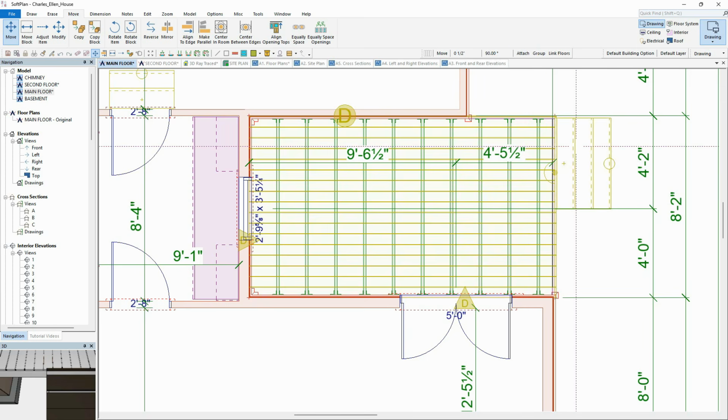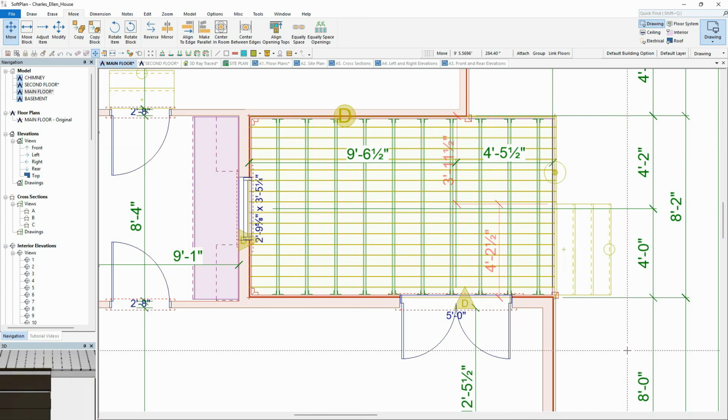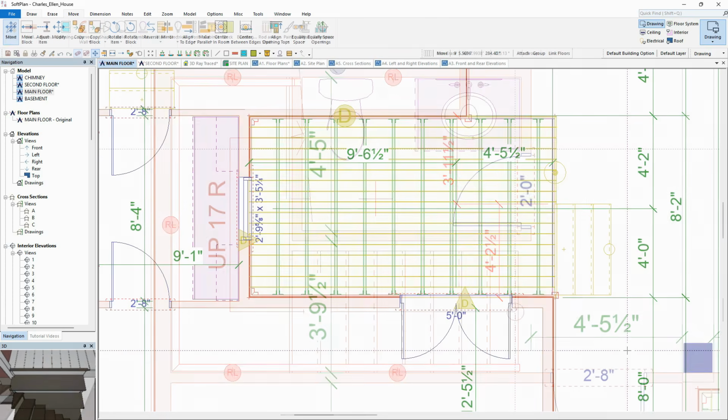The stairs are selected again for movement. This time, the deck remains stationary, allowing the stairs to be repositioned independently. This same behavior applies to other items throughout the drawing that share boundaries or attachment points.